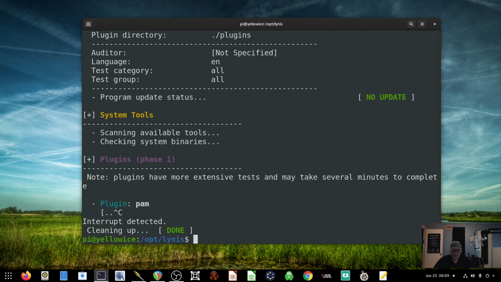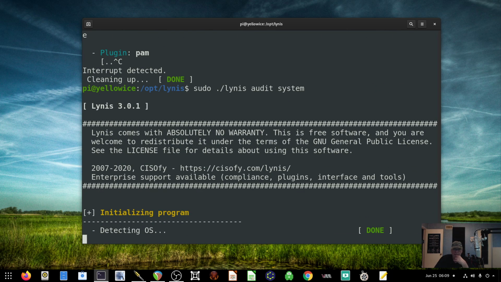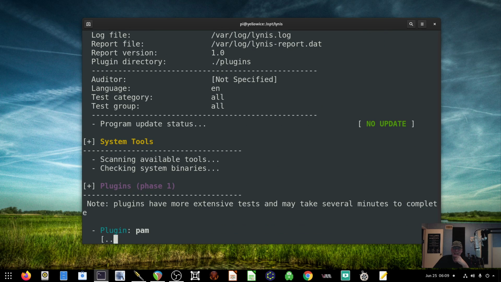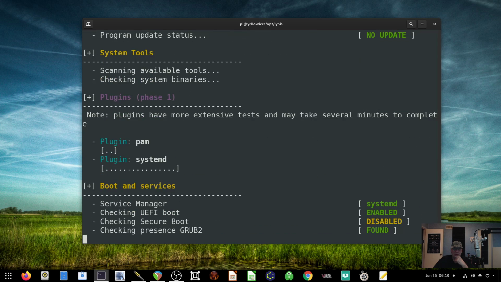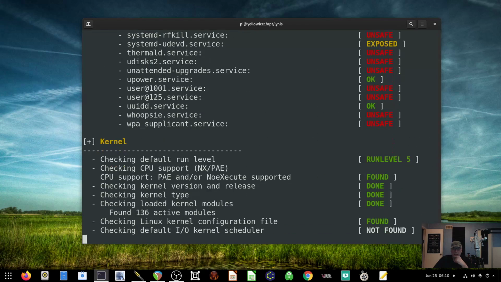Oh, did I not do a sudo? I didn't. Oops. It tells you, it'll say, hey, you're in non-privileged mode, which means I can't check everything. So you're cheating. I don't want to do that.